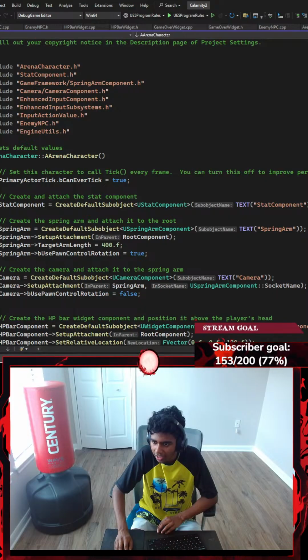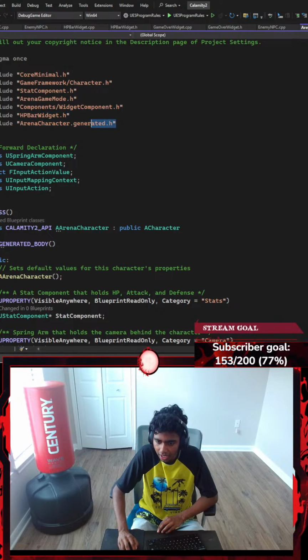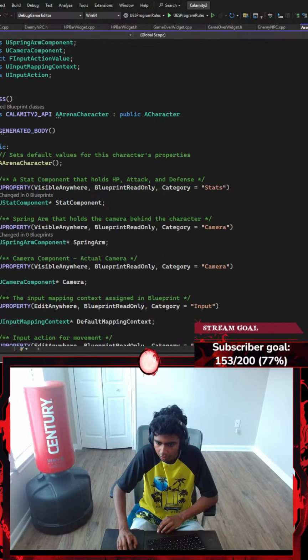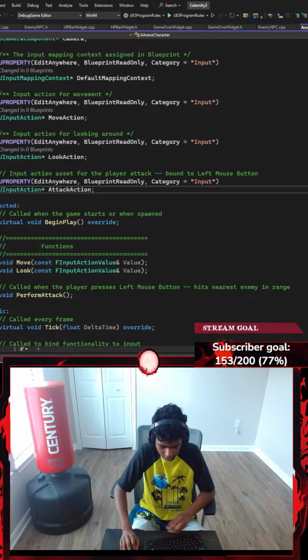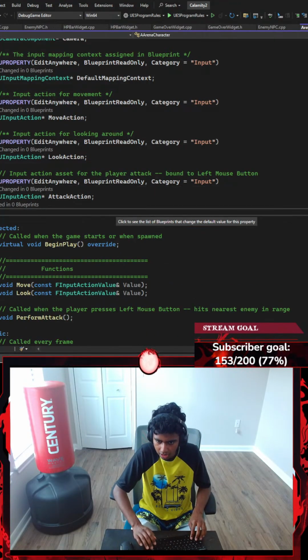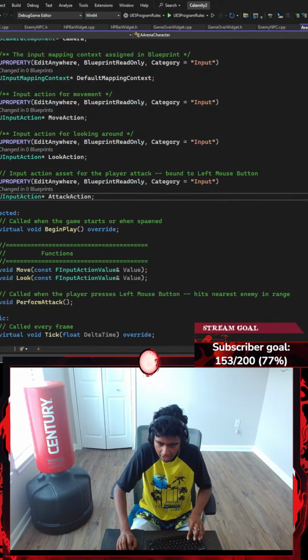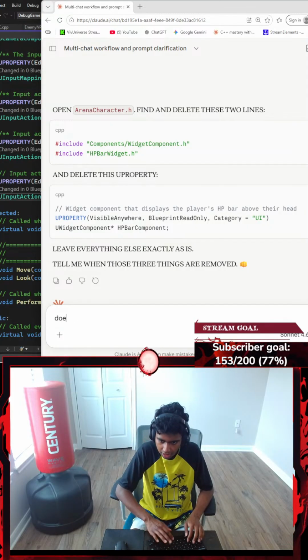Okay, there are a lot of files up here. Gotta go ahead and clean some of them. And always open them through arena characters as header files. I'm gonna go ahead and remove these two lines. Okay, HP feature and components, and then I'm gonna go ahead and remove the UPROPERTY as well that binds my widgets. Oops. Gonna delete those. And then let's hit Control S to save the code. Once I'm done with that, I'm gonna go ahead and say something like done.